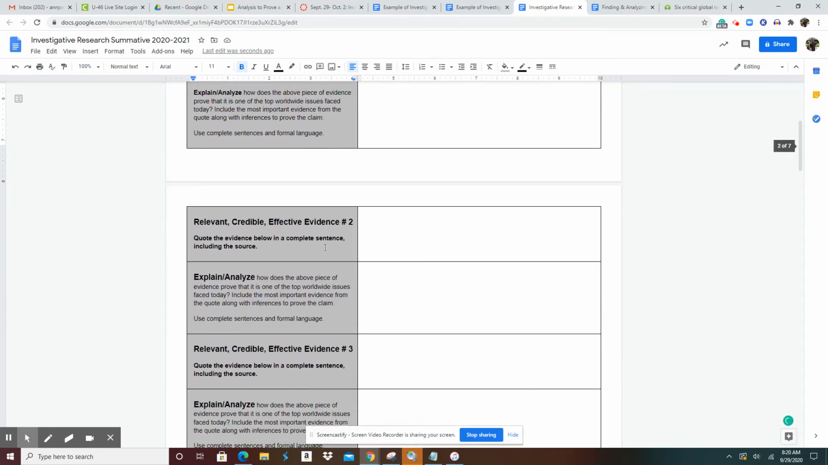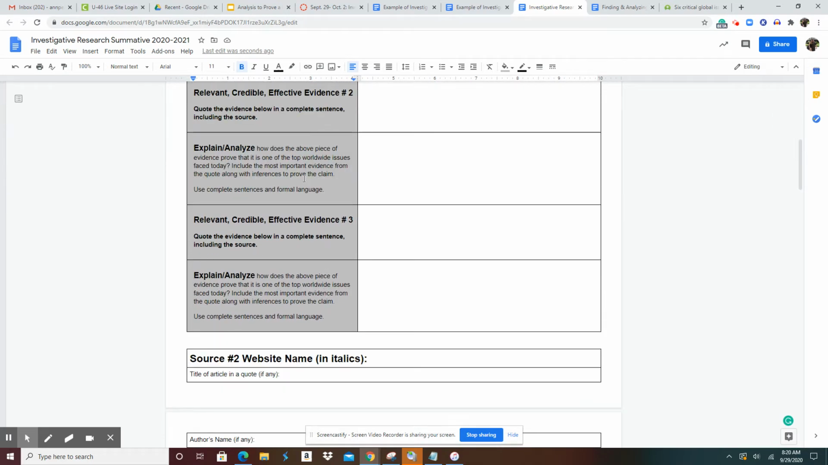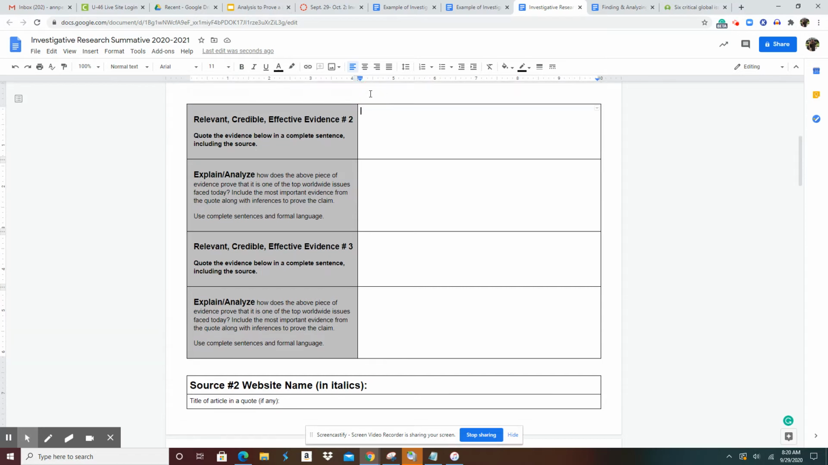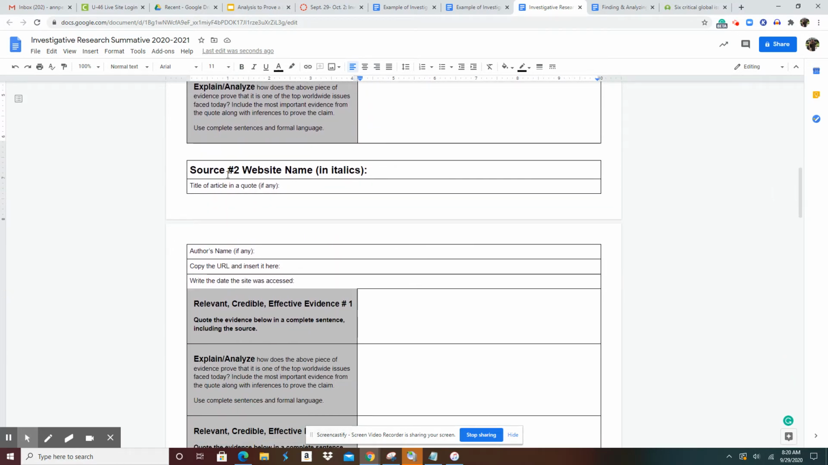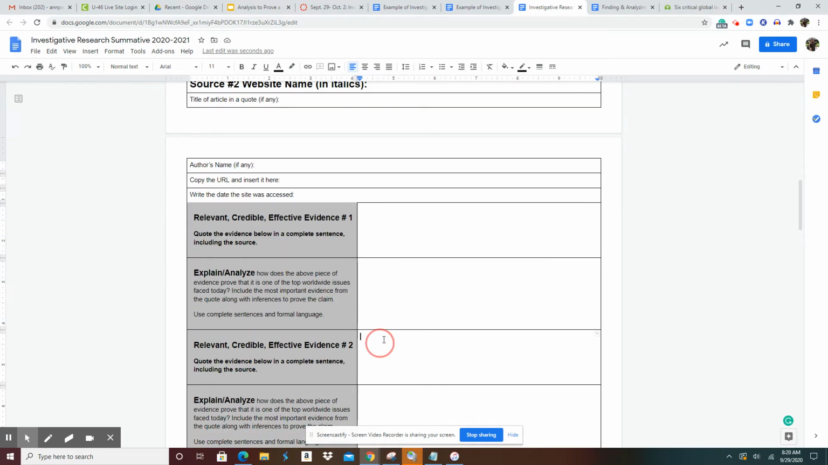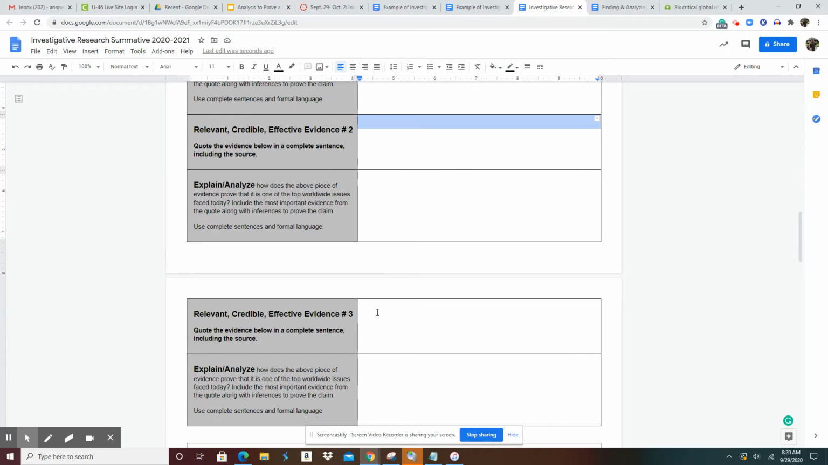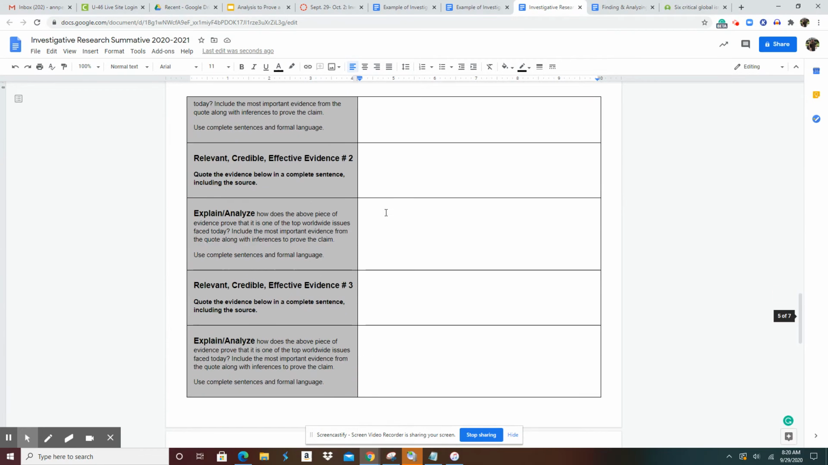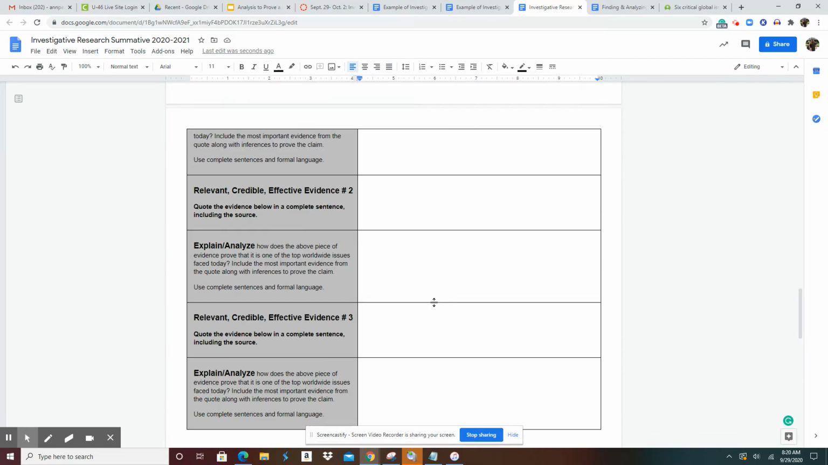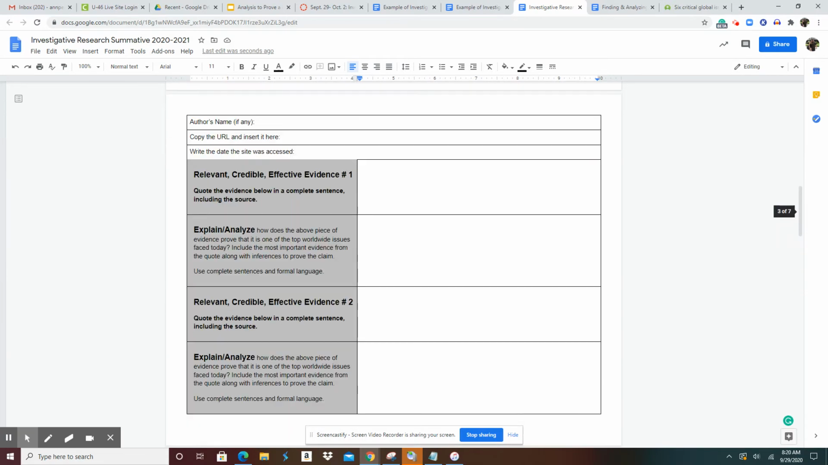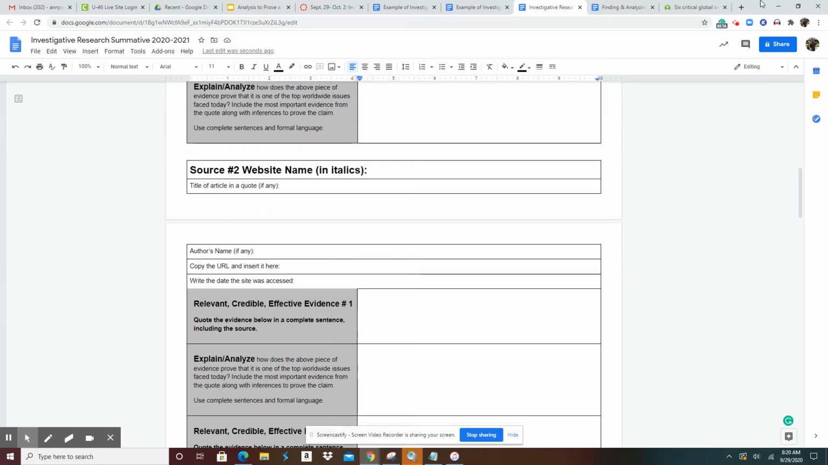So you are just going to look for where it says evidence. You need 3 pieces of evidence. Put those complete sentences in quotes here. You're going to need it for 3 different websites. Here's evidence 1, evidence 2, and evidence 3. And we're working on the analysis later. On the 3rd day, you'll be looking at the counterclaim and rebuttal. But for now, you just need the 3 pieces of evidence from each website.